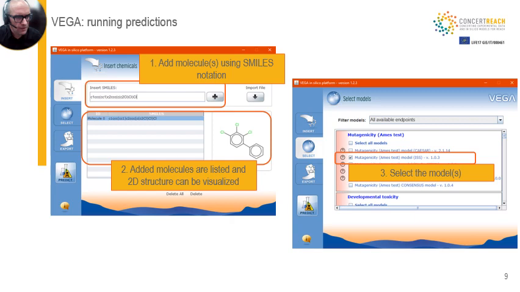Now, running VEGA is quite easy. The software is designed to be user-friendly, and it's designed as a 4-step procedure, with the first step being inserting your molecule. We did it in this example using the SMILES notation, and VEGA displayed the structure of the inserted SMILES to, for example, double check that the included SMILES is correct. The second step is selecting the model to be run. In this case, I selected the model for today's case study.